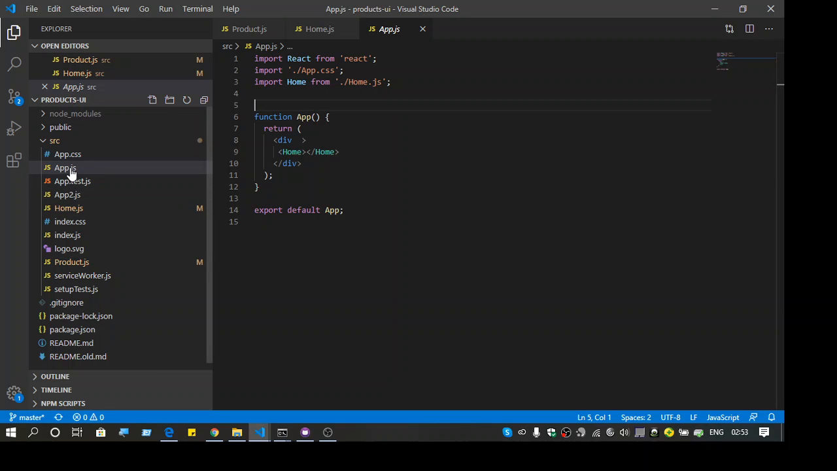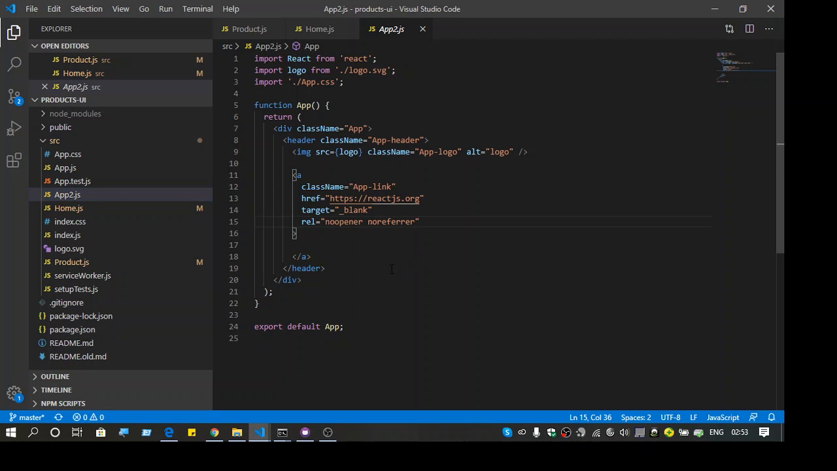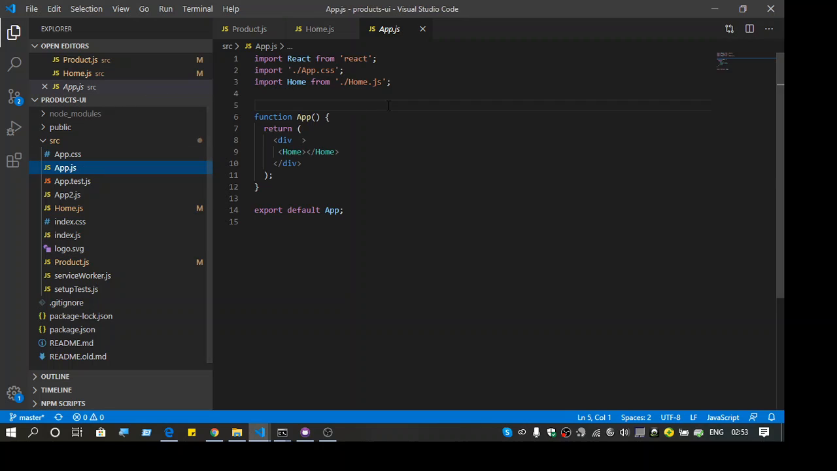So when we create a React app using npx, this app.js is created automatically and it looks like this. Okay, so what you need to do is just clear the content and put the HTML code specific to your application. So you can see here I have included another component which is home. Okay, so here it is imported.